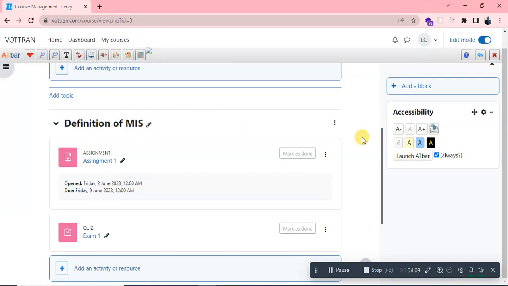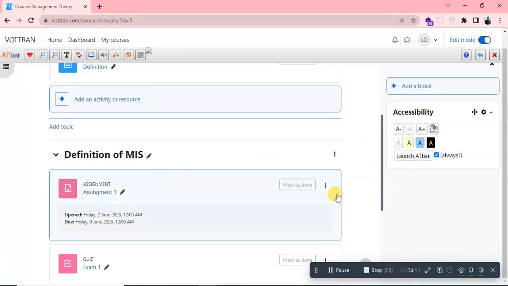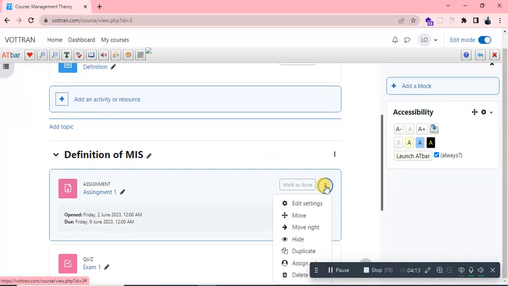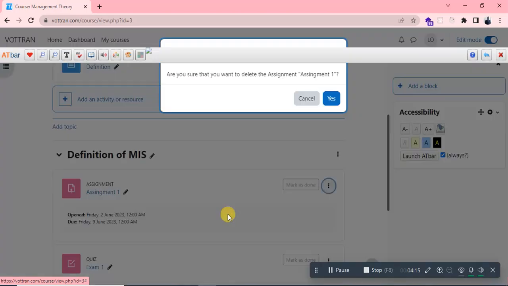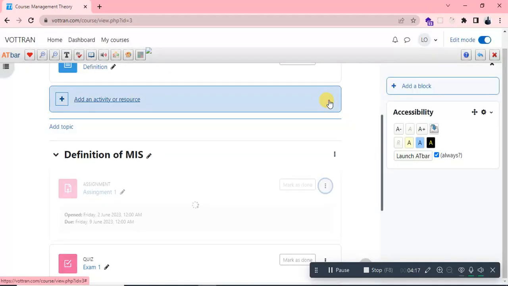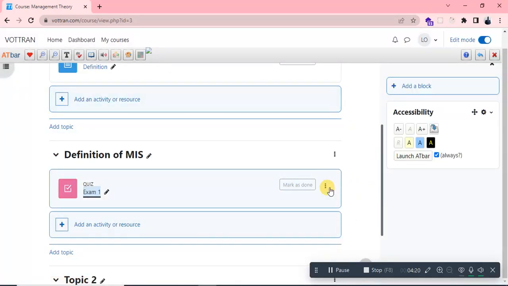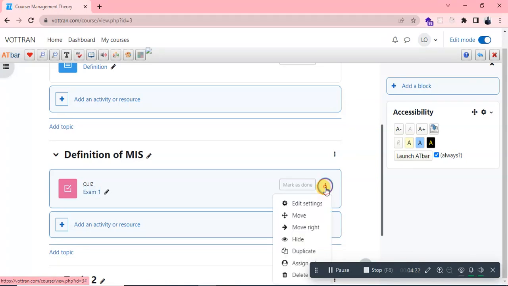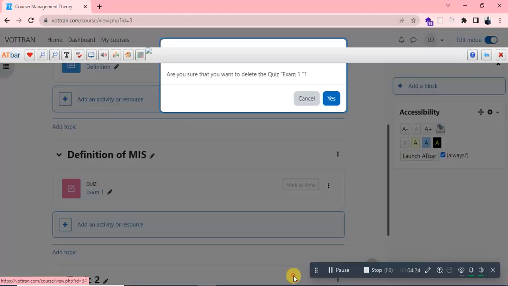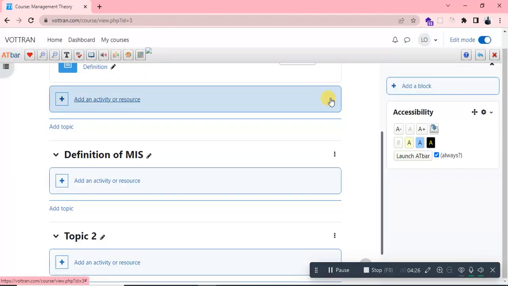Then the next thing you do, let me remove this one. We used this to test the other time, so I want to remove it. After uploading content, you can always come back and remove things. So I want to remove this as well. Okay, so now we want to add an activity or resource.